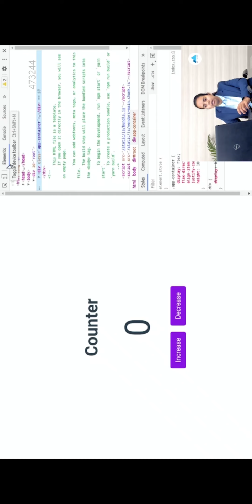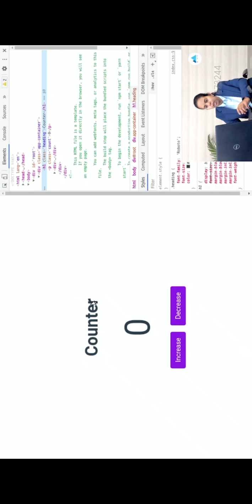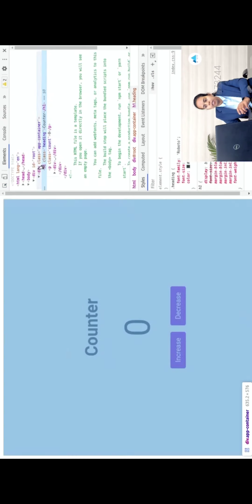For that, you can see beside the elements, there is an option, an arrow with a box. Let's click on this. After clicking on this, you can choose the element that you want to select. Let's say I want to select the heading, counter heading. I can click on this. With this, the corresponding source code gets highlighted. Can you see that? This is the source code: H1 class equal to heading counter. Appropriately, that particular thing got highlighted. With this, the corresponding HTML code has been highlighted.